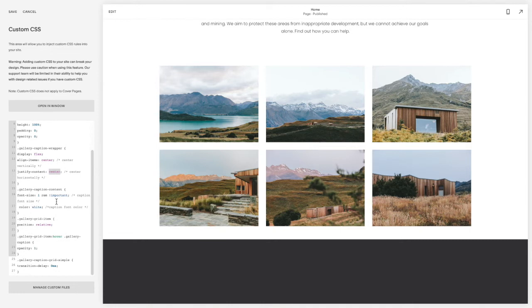You can also edit the size and color of the caption itself. So right here you can change this font size to a different number if you want it bigger or smaller. You can also change the color from white to whatever color you would like the caption to be.